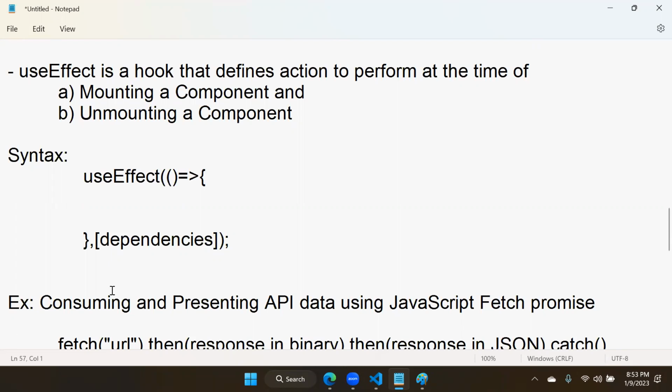But remember, you cannot work without writing the dependency. So the dependency is compulsory. Even if it is empty, you have to mention the empty dependencies. Without mentioning dependencies, useEffect will work, but it will go into an infinite loop. That means your page will keep looping again and again. We have to avoid that. Later, you will use the dependency.